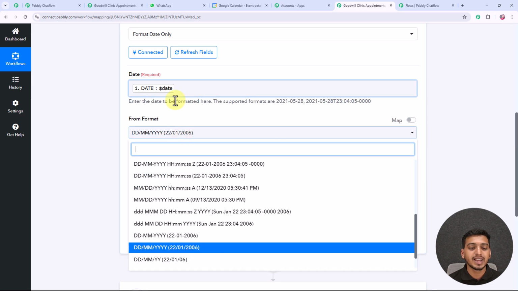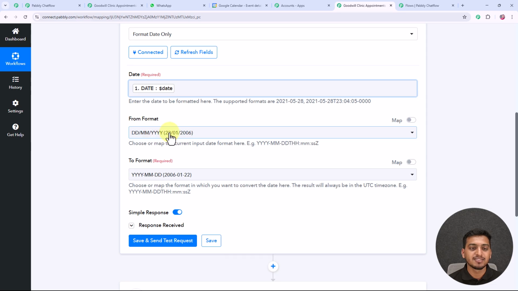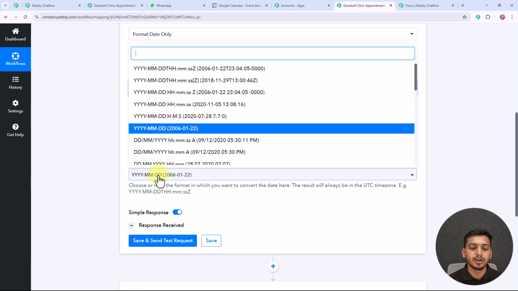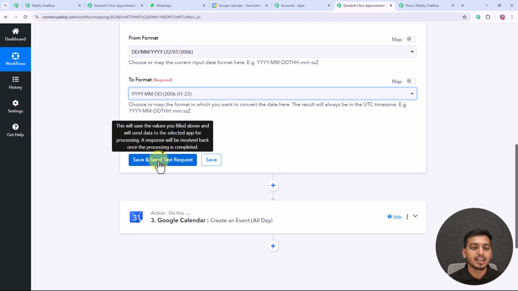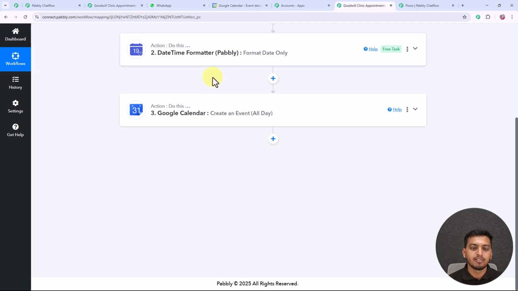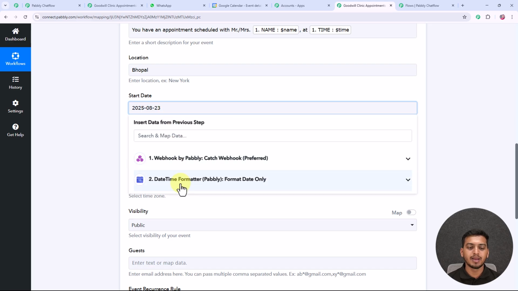And in this from format, I have selected the same format which we have given in this example right here. This is the from format that I have selected, and this particular format is the format in which Pabbly Connect accepts the date to set reminders inside this Google Calendar application. So in my to format, I have selected this particular format from all of these formats given here. And after that, I have clicked on the save and send test request, and then I will go on my second action, my Google Calendar action step, and inside this date option, I will map the date that we had received from the response that we have captured in our second step, date and time formatter.